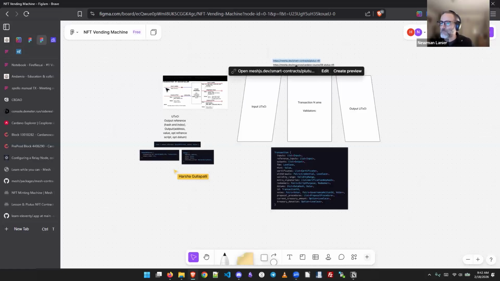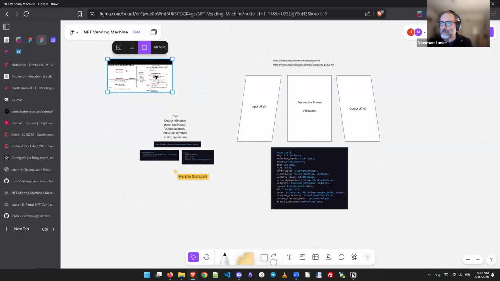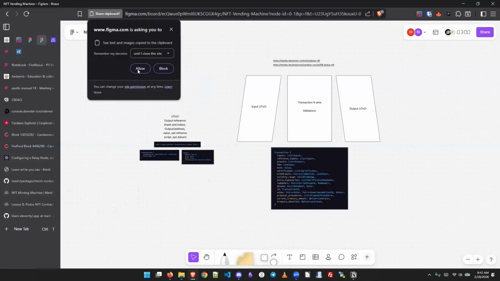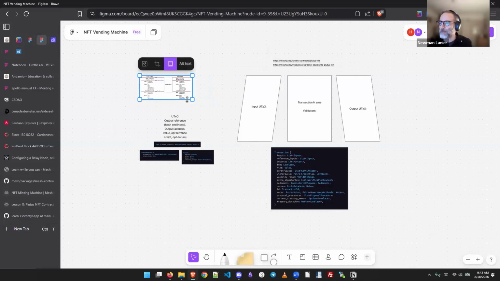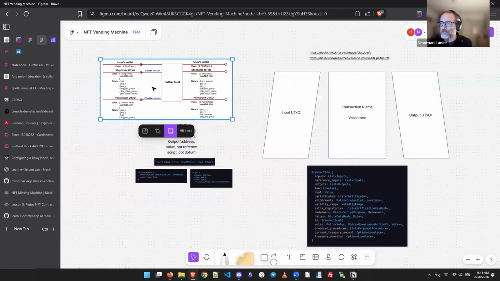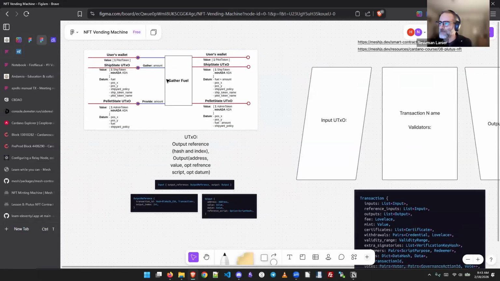Let's see here. What is this? Oh, okay. I don't like this one. I want to give you my email. This is the graphic that I want. So this is our original from TX Pipe, this gather fuel.